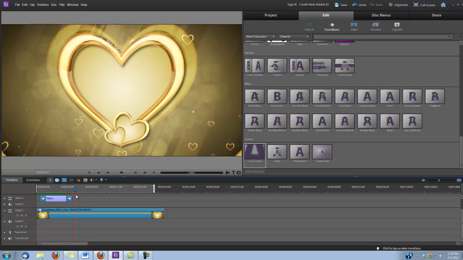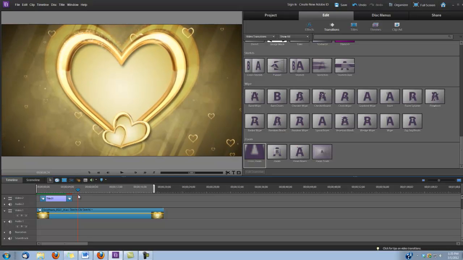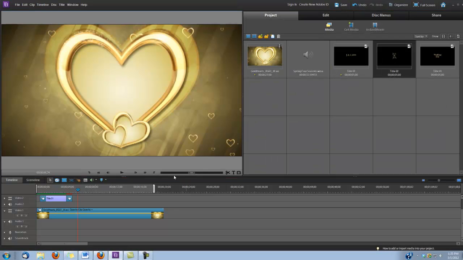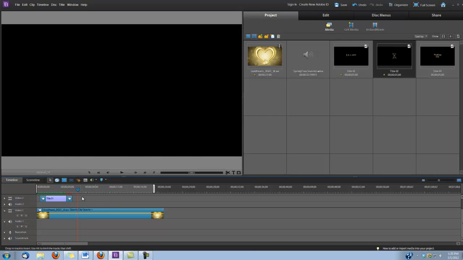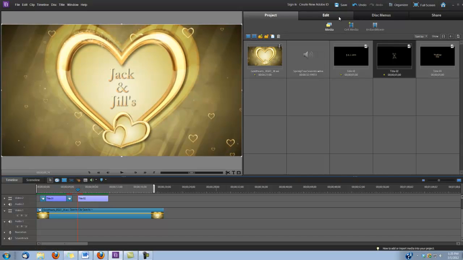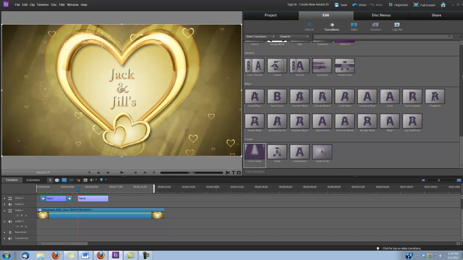Okay, now when this second heart stops, that's when we're going to bring in our second title, which is the names of the bride and groom. So let's drop that here. And once again, we're going to apply that cross dissolve to give it a fade up.